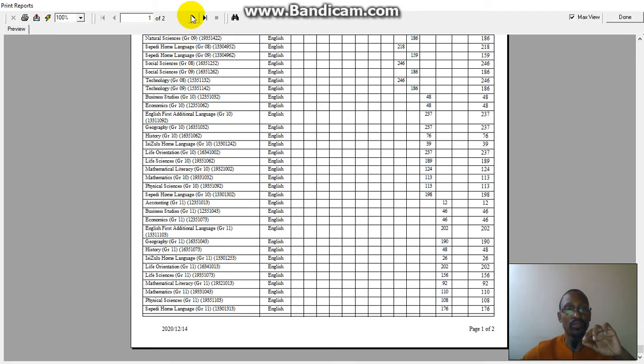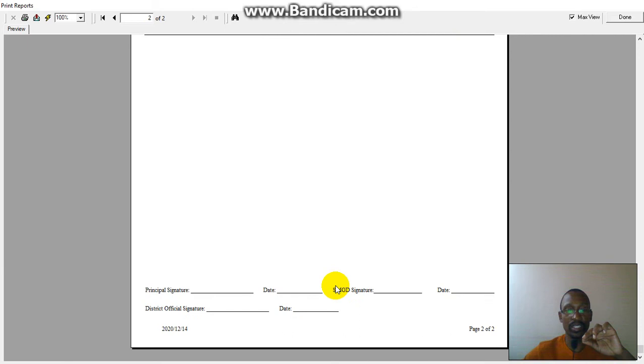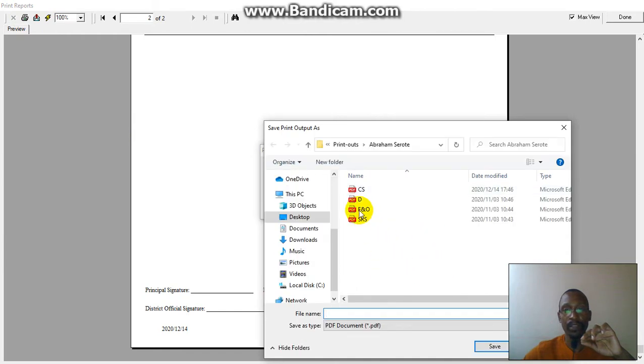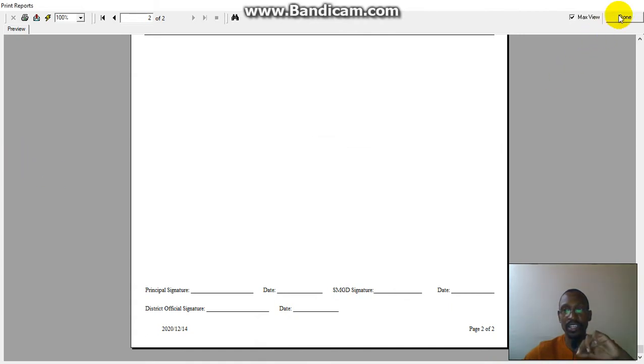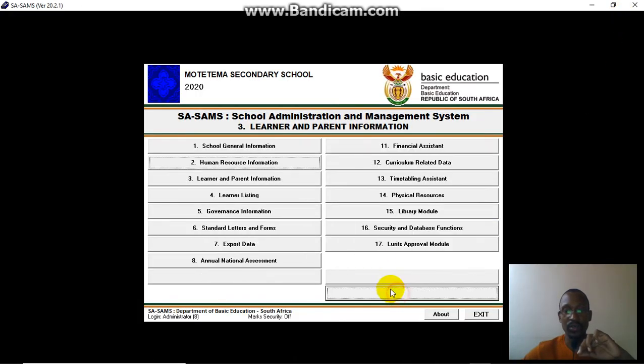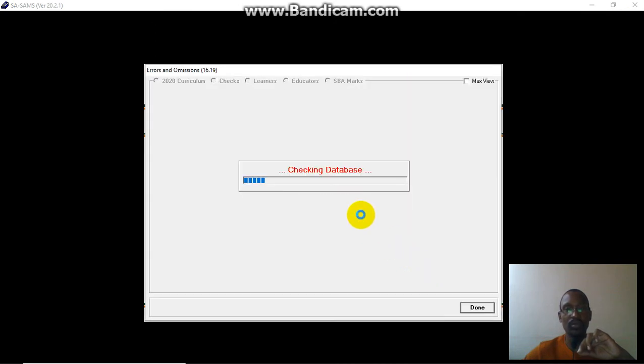Now you move to the second page, and you will also do it for grade 12 in terms of the subjects allocated. After that is done, you simply print your subject registration summary. Now this is your subject registration summary. Yours will print out 2 pages in fact. Now we are done.